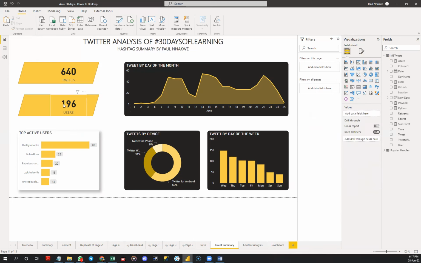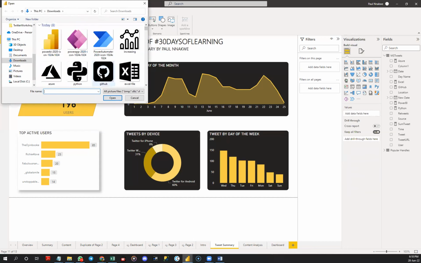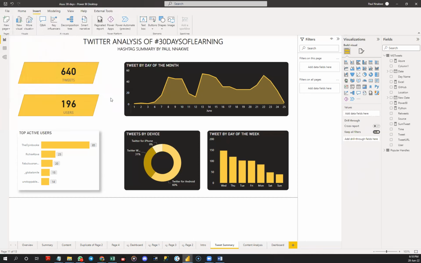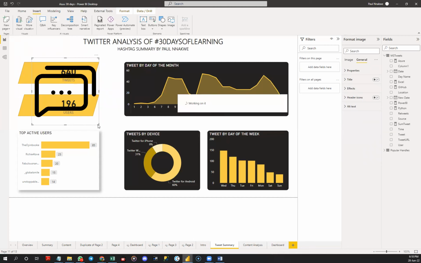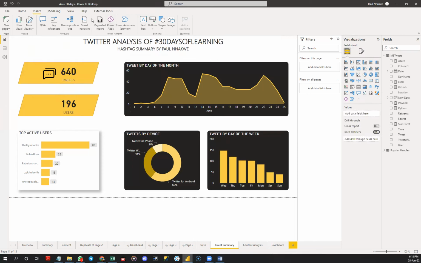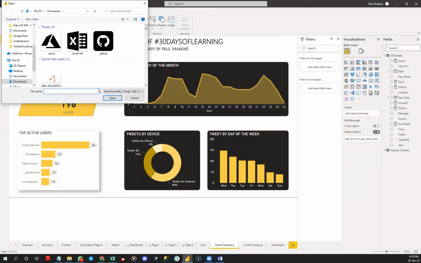Good. So for this, I would want to import icons to make it more colorful. The icons already. Let's see. Insert image. So we have Twitter. Okay, we have image open. This. And we have the one for users, insert image for users.